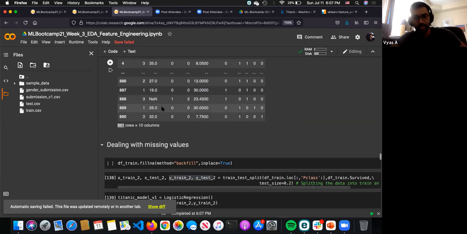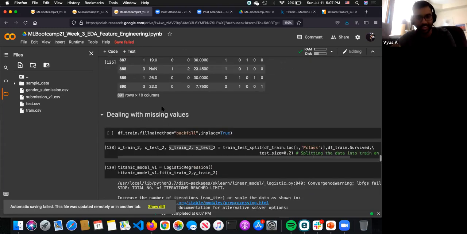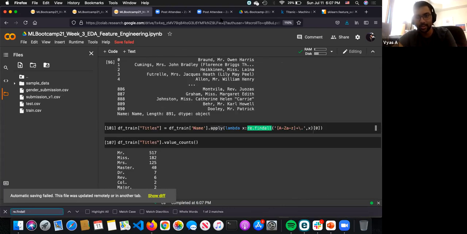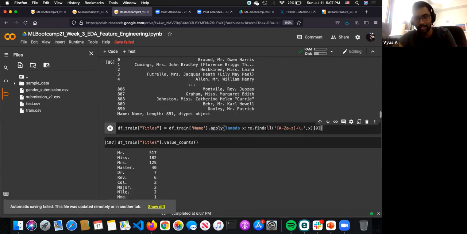Someone wanted the regular expression. I think I deleted that. Where is that? Let me check. re.findall. Okay, it's right here. I'll just paste this in the chat.